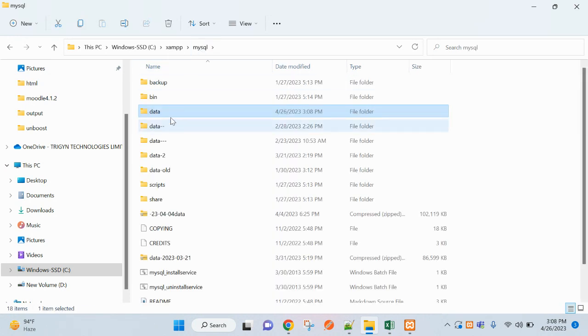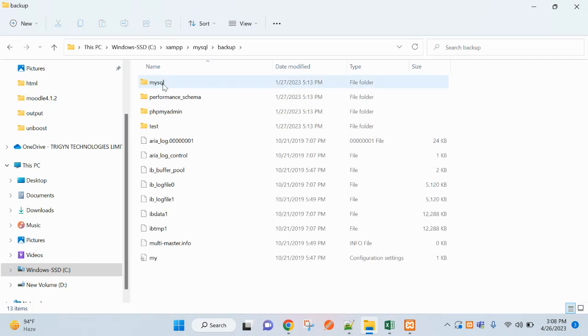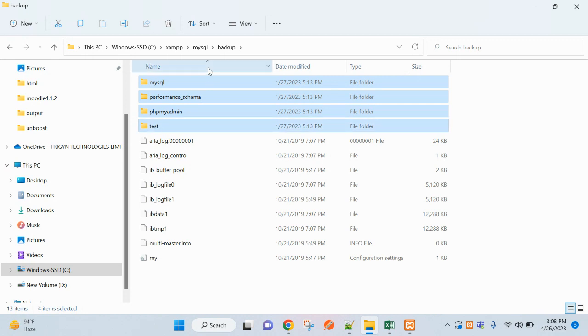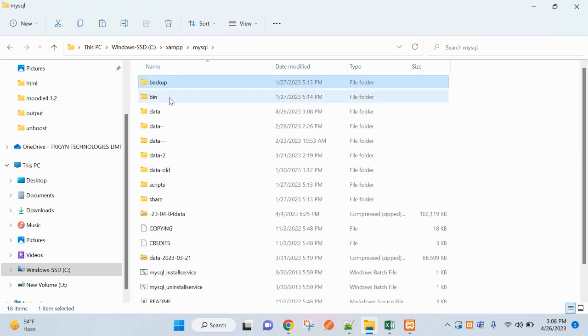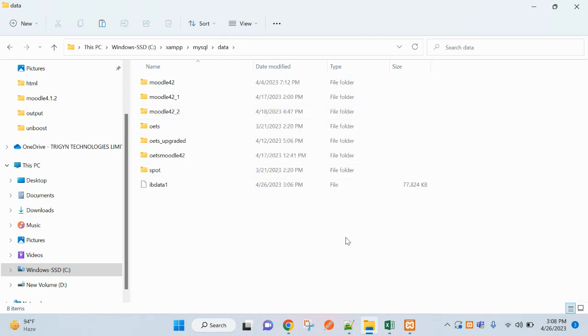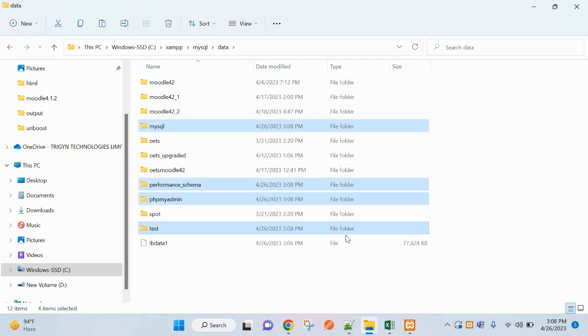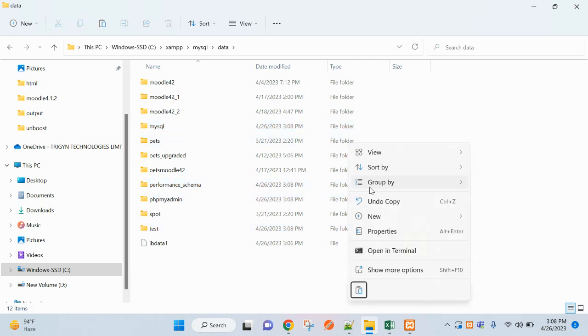Okay, now go to your backup directory. Come directly to your backup folder, then inside this directory select MySQL, performance schema, phpmyadmin, and test, the directories you just deleted from the data folder. So just make a copy and paste here. Okay, now you see your work is done.